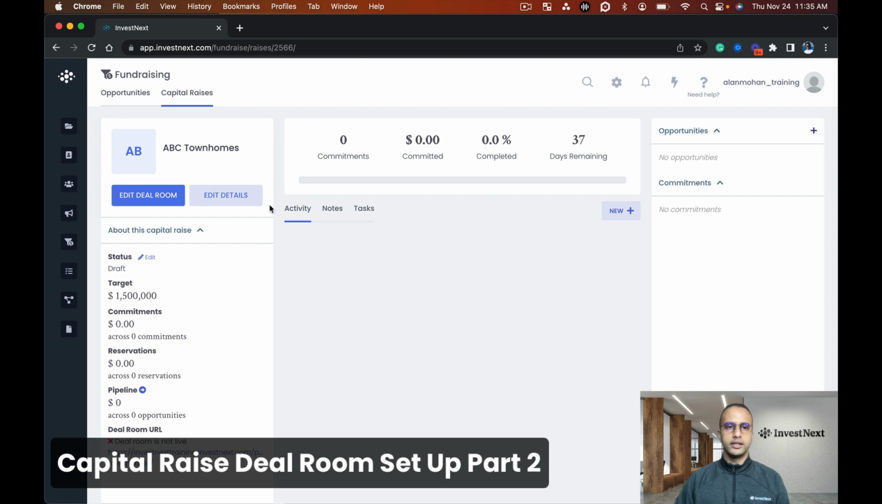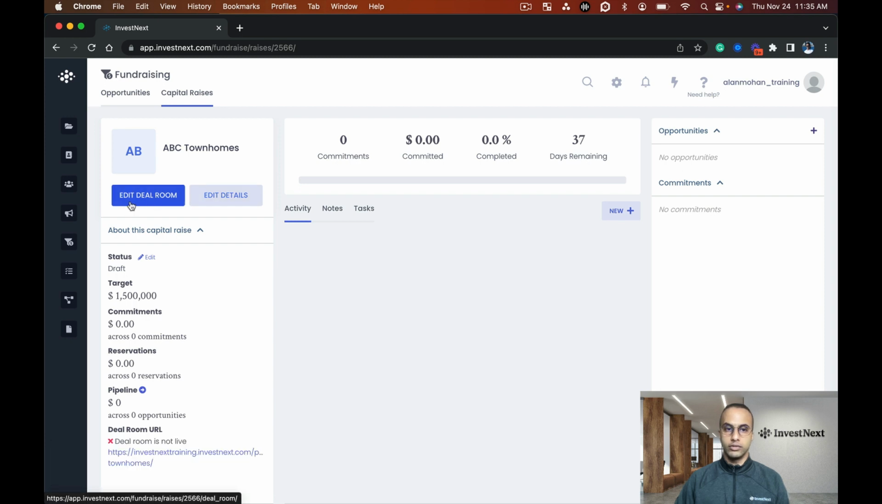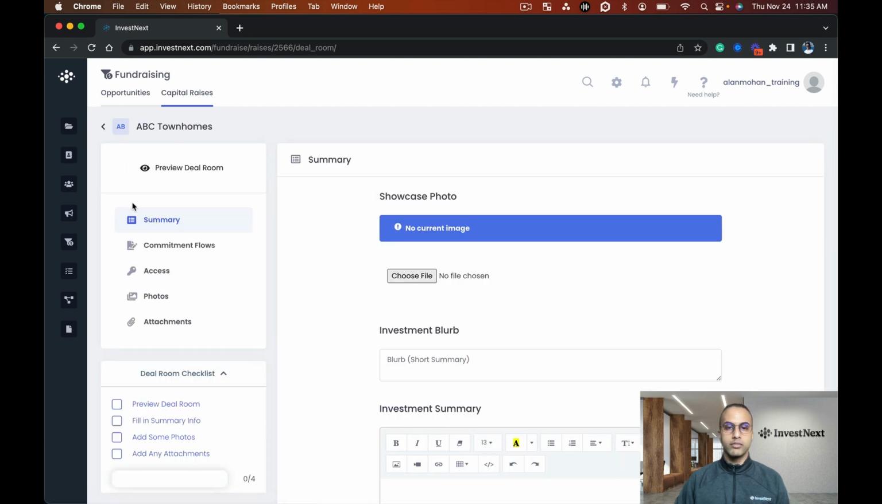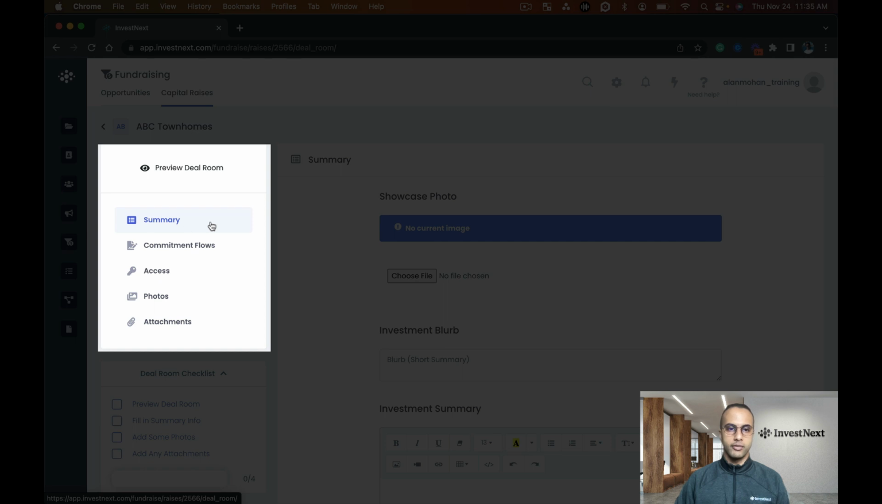Now that we've edited the details for the capital raise, we're going to go ahead and edit the deal room settings. This is where the investor is going to find much of their information for the property of the capital raise. Here we have on the left-hand side: summary, commitment flows, access, photos, and attachments for the deal room.